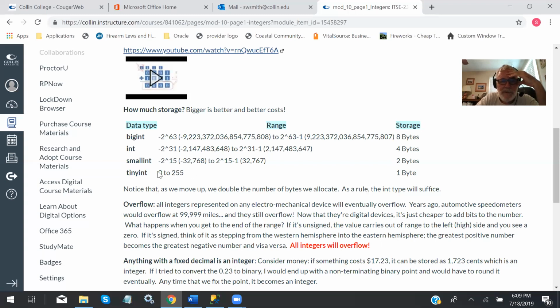And finally, I have a tiny int, which is 1 byte, one silly little byte, and that will get me from 0 to 255. There is no sign associated with tiny int. With tiny int, you just have to know whether you're talking about positive numbers or negative numbers. If you need to do something like true or false, you would use a tiny int, and 0 would be false, and anything that wasn't 0 would be true. That is probably how you deal with it, because 1 byte is about the smallest that you can allocate.